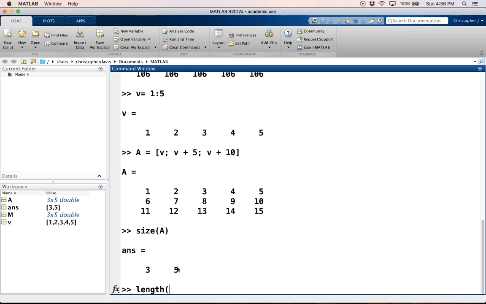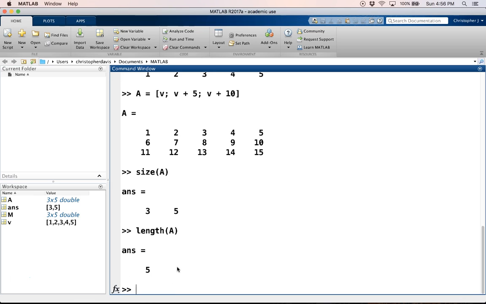One that we haven't talked about before is length of a matrix. What that returns is the longer of the different dimensions. So in this case, it's 3x5. 5 is the longer one, so 5 is what's returned for length of this matrix.